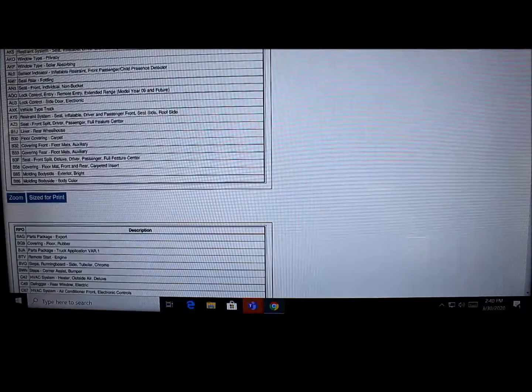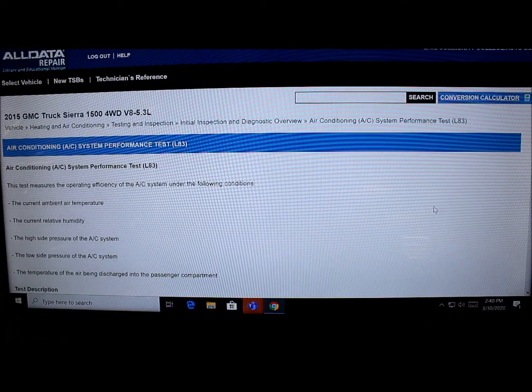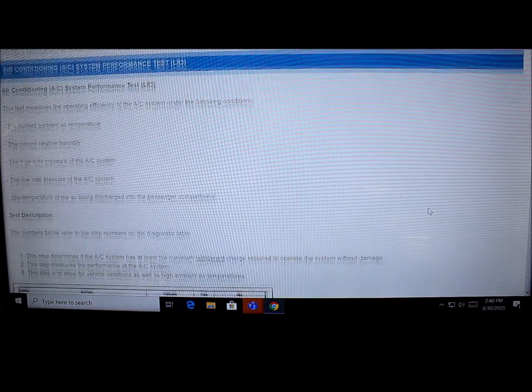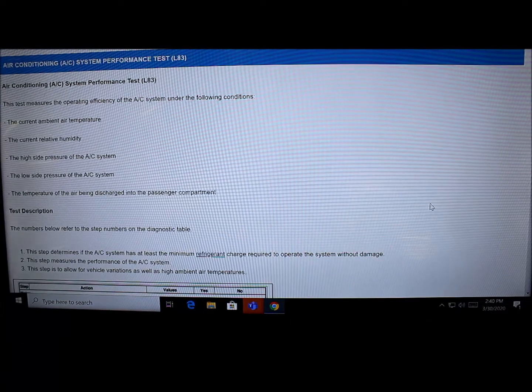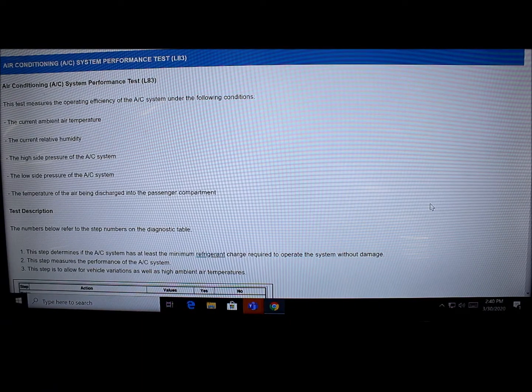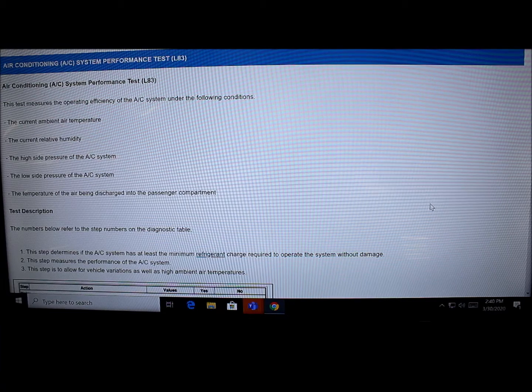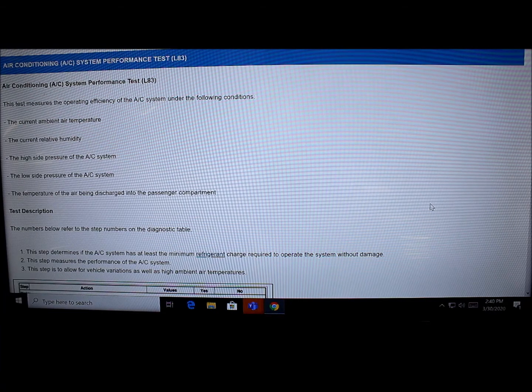So we'll go back to the performance test choices, click on that, and it's telling us this is going to measure the operating efficiency of the AC system with the current ambient air temperature, the current relative humidity, and we're going to check the high and low side pressures of the system and the temperature of the air being discharged into the passenger compartment.